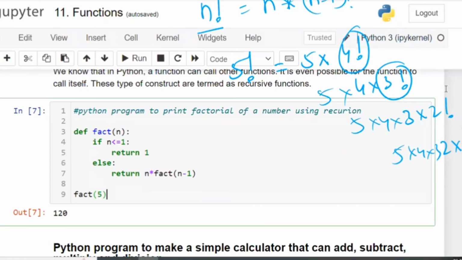In this function, you are asking again internally one more function. If the value is less than or equal to 1, return 1. If the value is greater than 1, do the factorial for that: n into n minus 1 factorial. If it is less than or equal to 1, stop there only. No need to apply factorial.